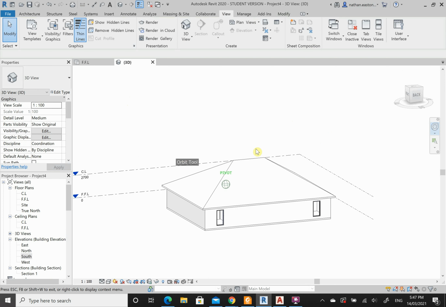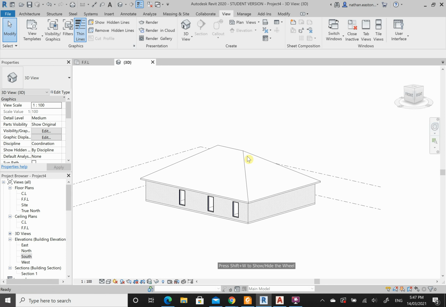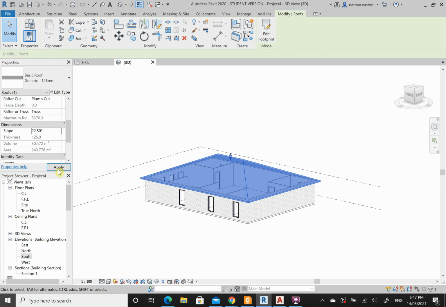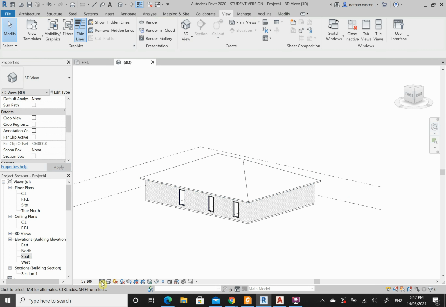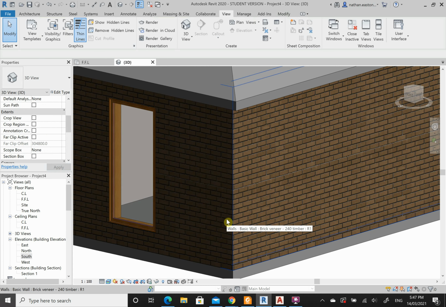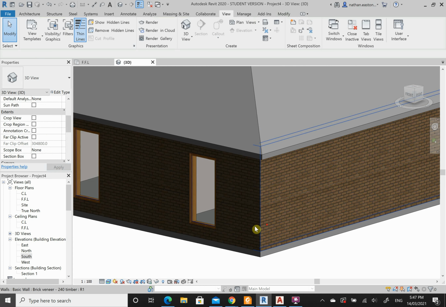So this is the house. Alright, the roof is very steep. So let's click on the roof. Let's change it from 30 degrees to 22.5. Apply. Change my detail level here. I can make it consistent. I can make it realistic, which makes it look like proper brick. Alright, nice brown ugly brick.